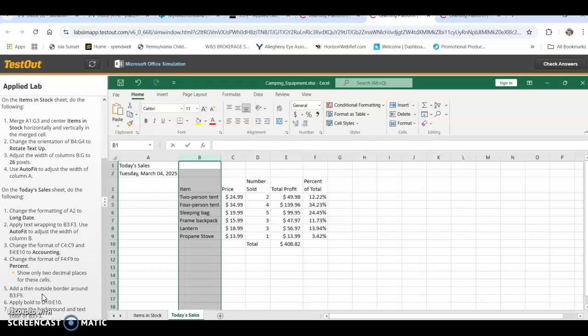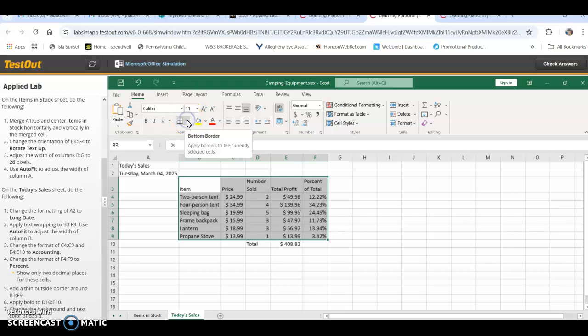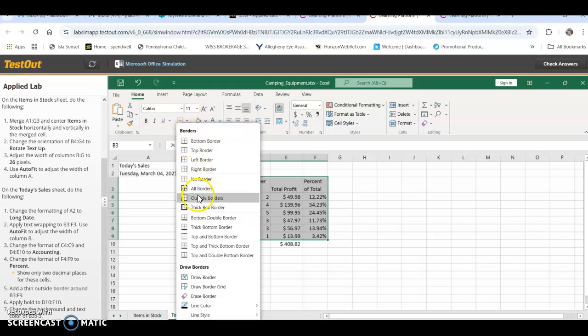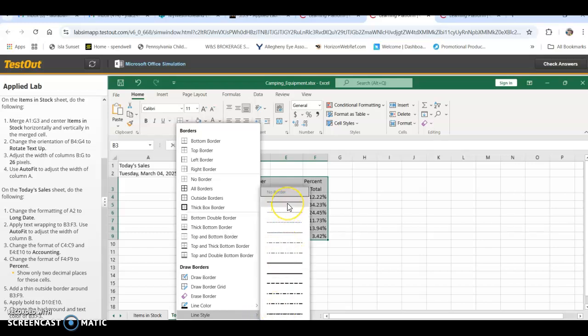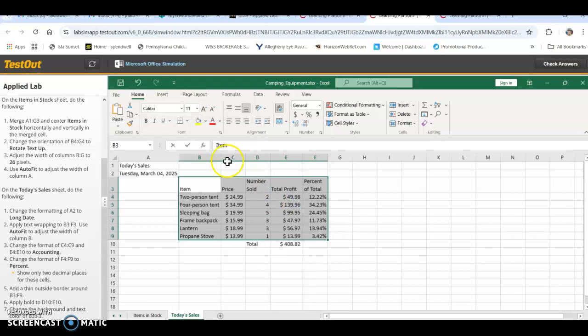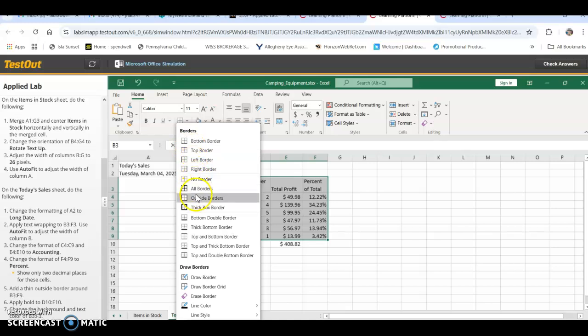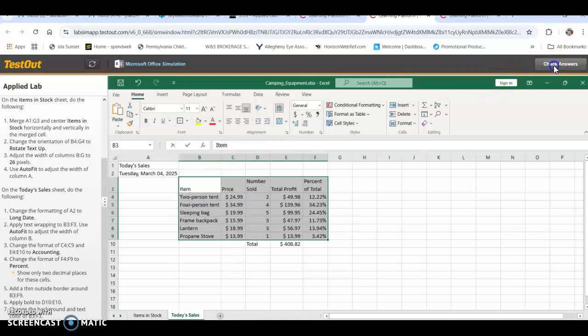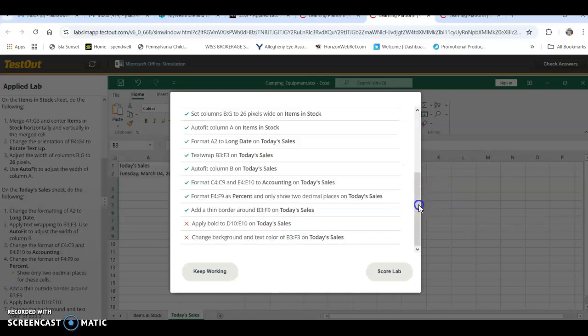Add a thin outside border around B3 to F9. So I'm going to use my borders here and I want a border around it, but I'm going to choose my line style and I'm going to do the thin border and I'm going to choose outside and I'm going to check that too because that one's an iffy one, if I did it correctly, and I did.